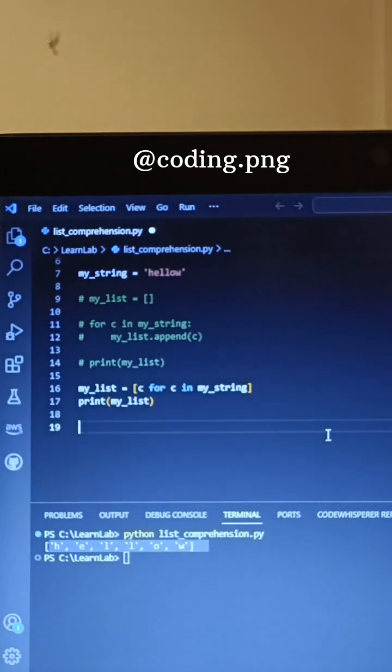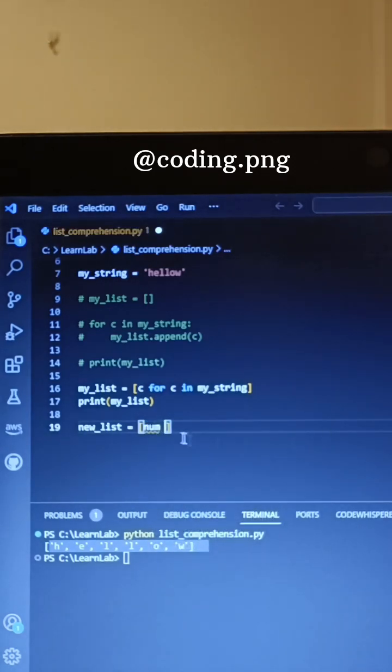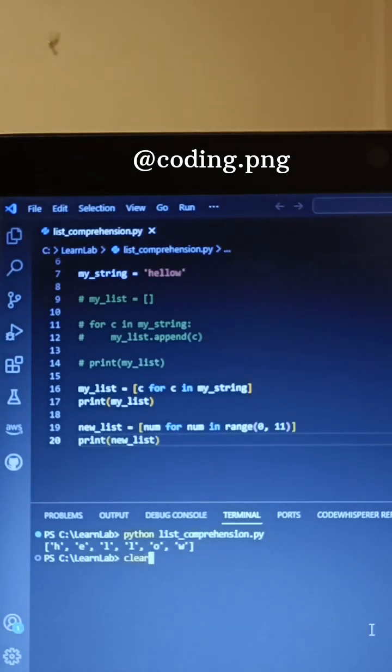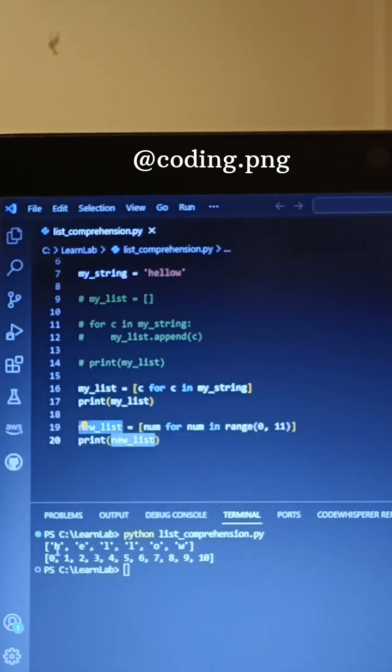Let's define one new list. Now I want to iterate from 0 to 10. What I want to append in my list is that number, so iterate through the numbers, for each number in range 0 to 11, because I need 0 to 10. Let's print out this new list. If I clear the terminal and run the file again, as you can see in my new list I have values from 0 to 10. So this is how you can work with list comprehension.